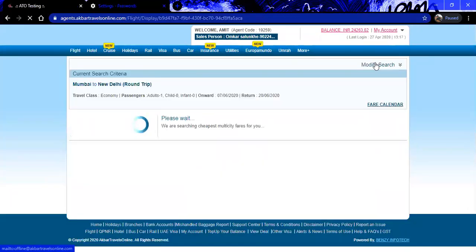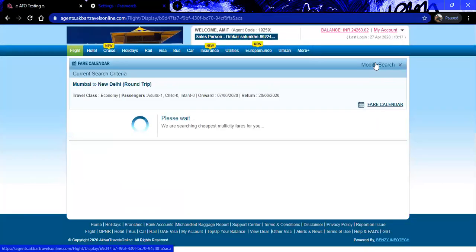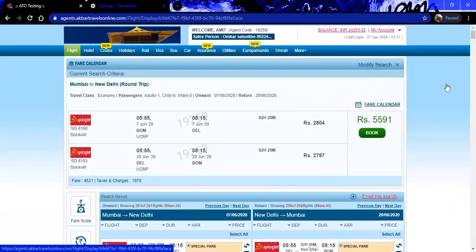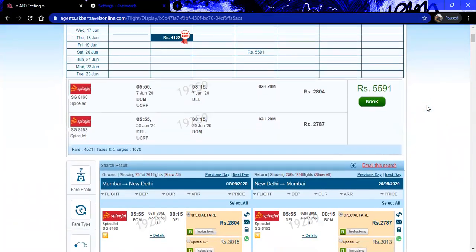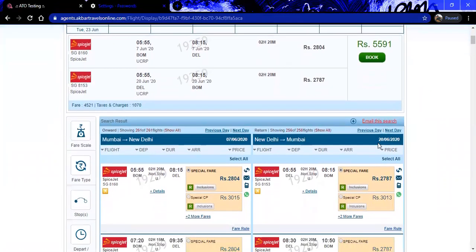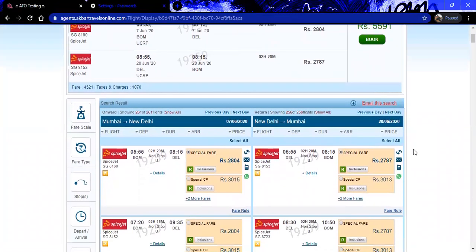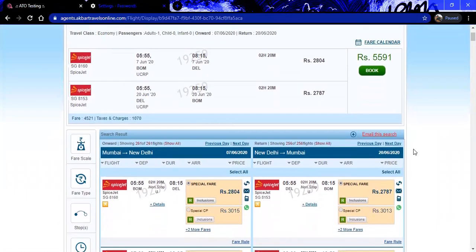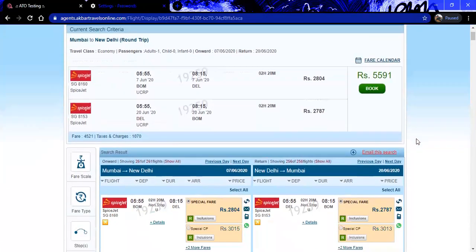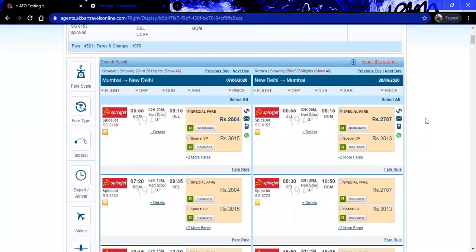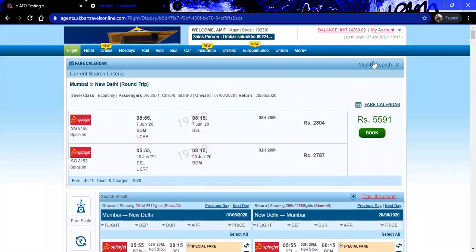Okay, coming back to the availability page for round trip. Here also we have an email this search option, which can be emailed to the particular customer. Okay, so I think this was for a round trip.